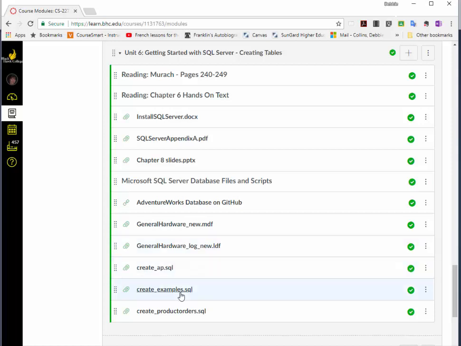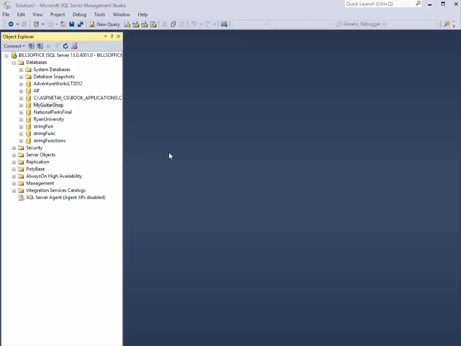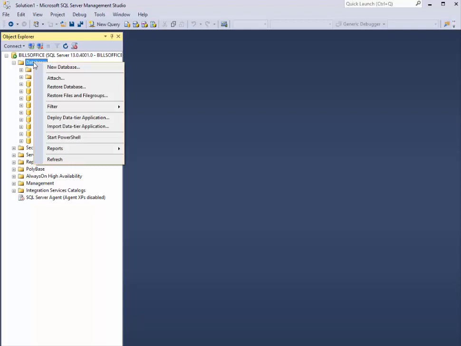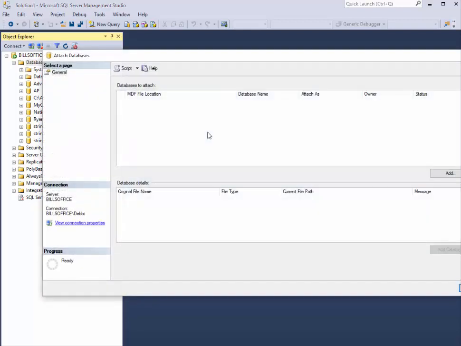Finally, these are some files from the Murach text that get you to set up the databases needed to work through the examples. They are pure text files with an SQL extension. Like HTML, they're just pure text files. If you have a database file, an MDF file, one way to get it onto the server is in Object Explorer: right mouse click on the databases folder and click on Attach, and that will attach the file to the server.